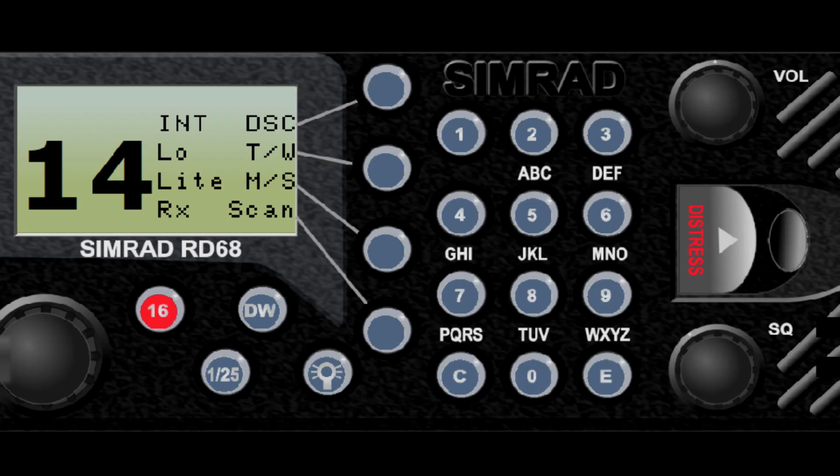So here we are. This is a standard VHF radio. You can see already we're on channel 14. We're on low power. And we're on receive mode. That's because we're not transmitting. So what we're going to talk about now is how to send a distress alert.